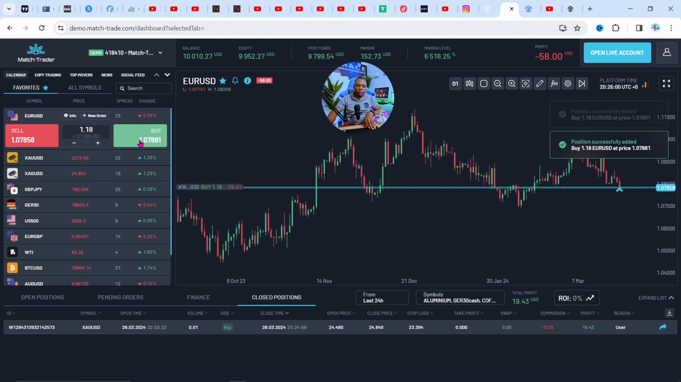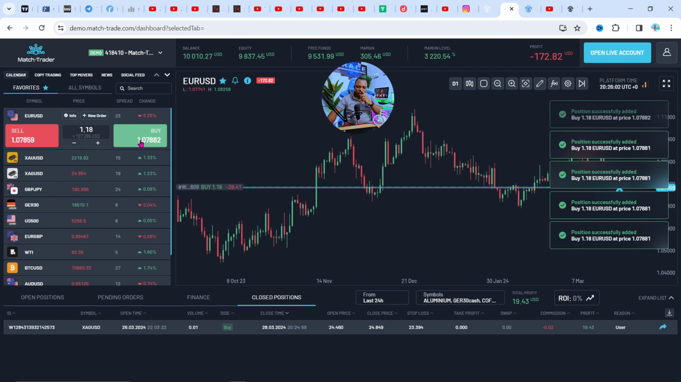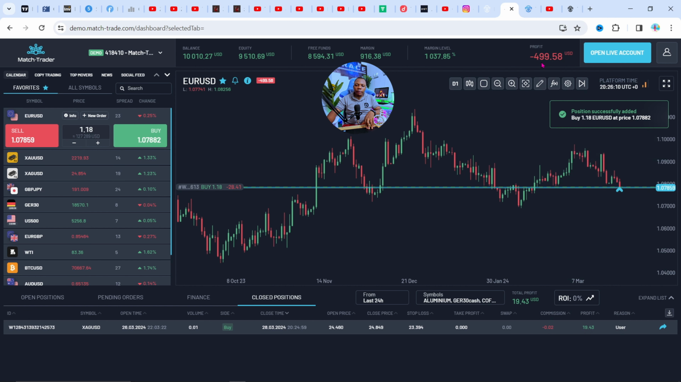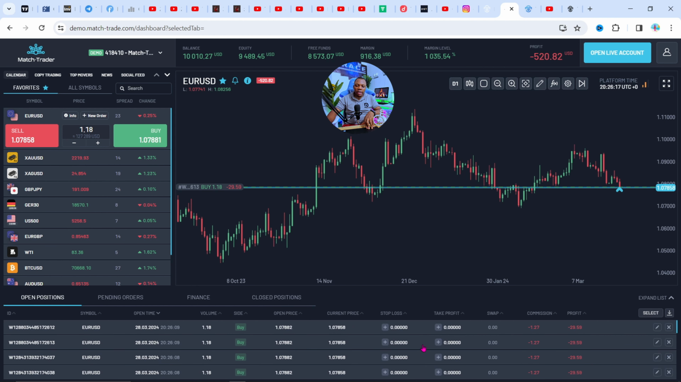So let us open buy positions, and let me show you something. So these are buy positions that are being opened. As you can see here, just the position that I've opened, it's giving me a minus $499 already. And now if I go now to open position, these are the positions which I have opened here, as you can see.